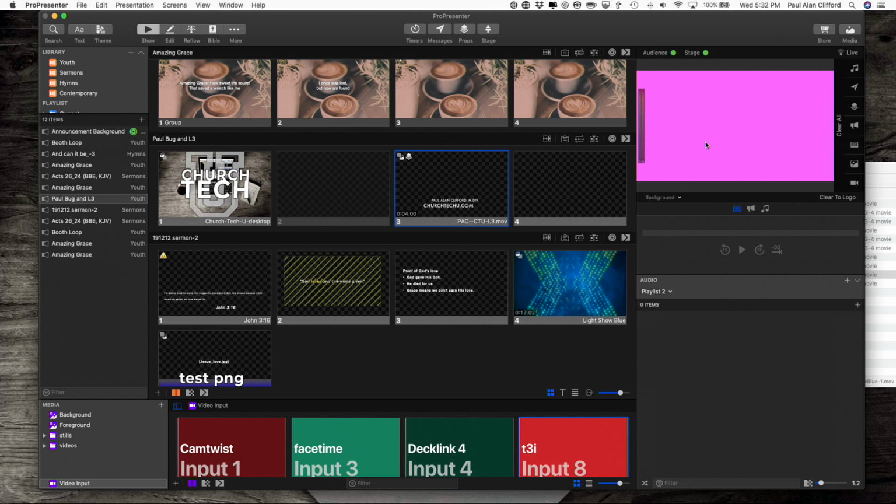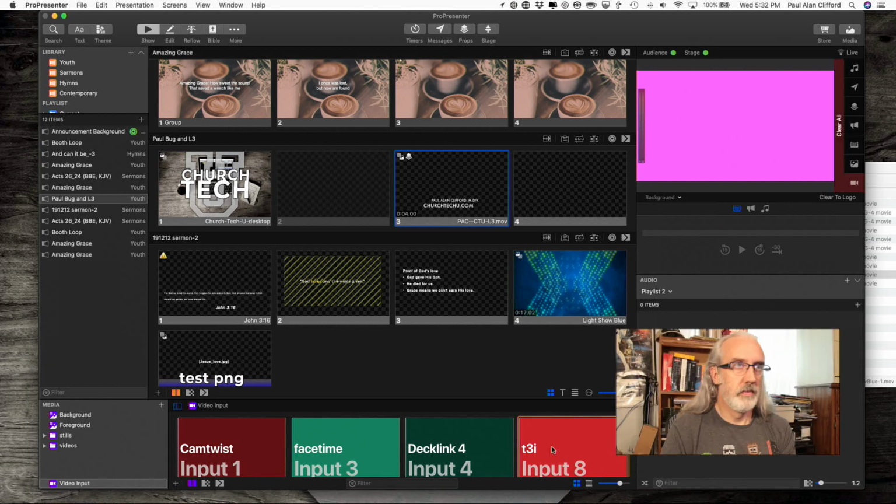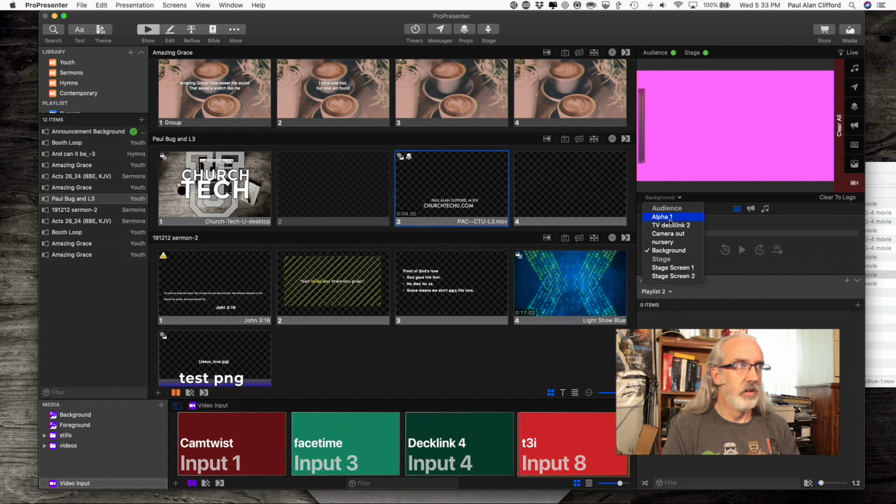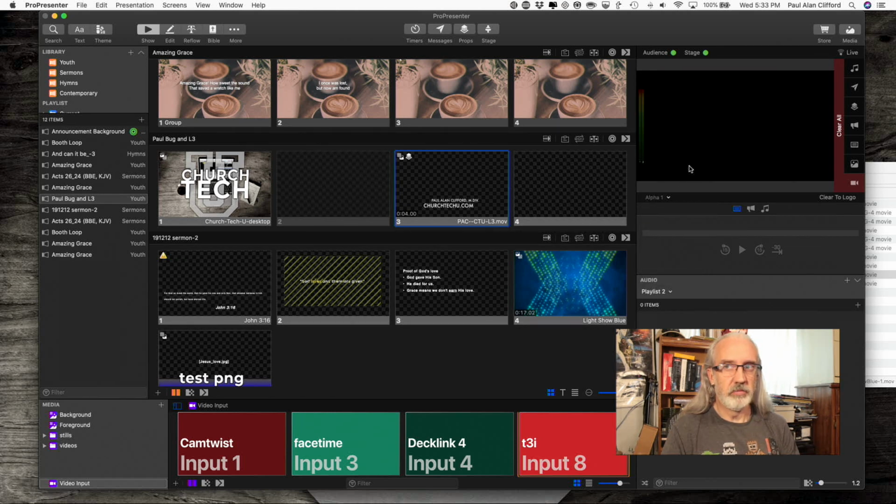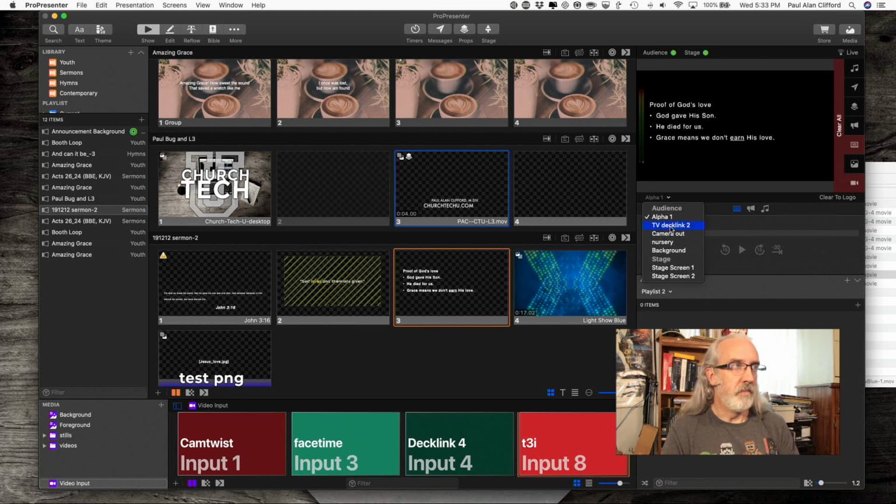So why might you want to do that? Well, imagine that you're in a situation where you have to send different outputs of ProPresenter to different places. And some of the places that you need to send that, they use different styles of keying. So, whereas my Alpha 1 up here might be fine just sending text and a transparent background, because that's going through a video switcher.